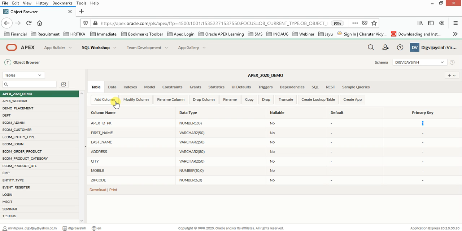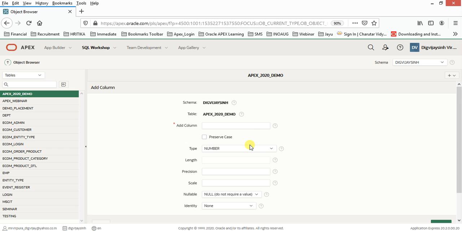It might be possible that you forget to add certain columns into your database, or sometime later you realize that you need one more column in this table. Then you can add that column from here, using add column. For example, we forgot to add a gender column in this one. So let me add a gender column. So the column name would be gender.